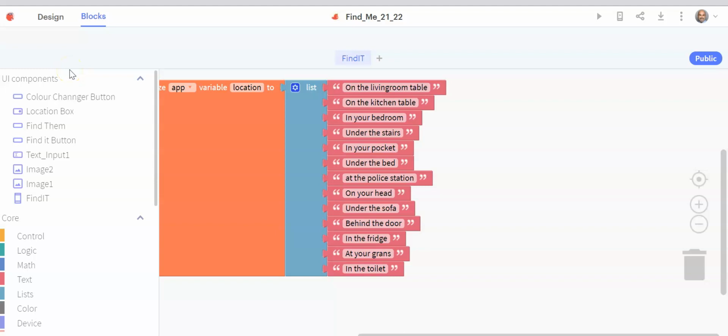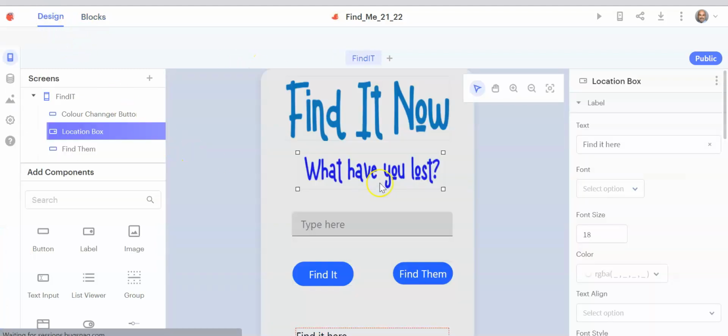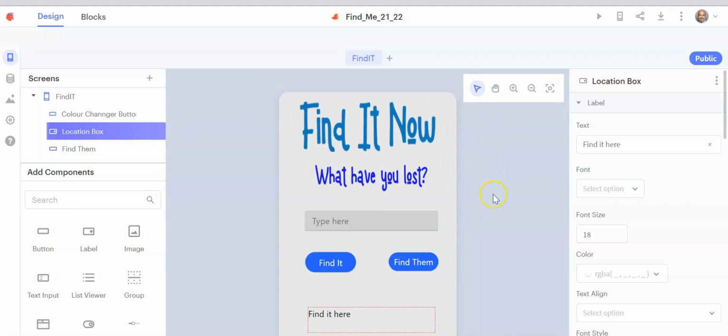Okay, welcome back, Jebel. In this tutorial, we are going to start our app searching for the item that we have lost. Now, I'm on my blocks area here, and remember the design view, it looks like this. The important components we're going to look at today are the text input, which is just here, our find a single item button here, and our label, which is displayed here. Okay, so they're the three components we're going to use in this tutorial.